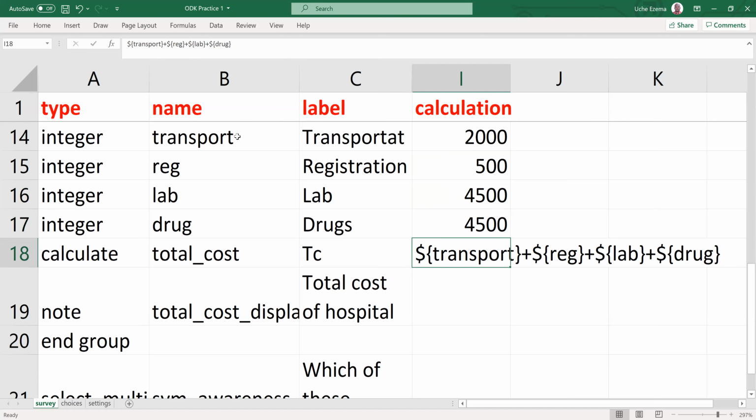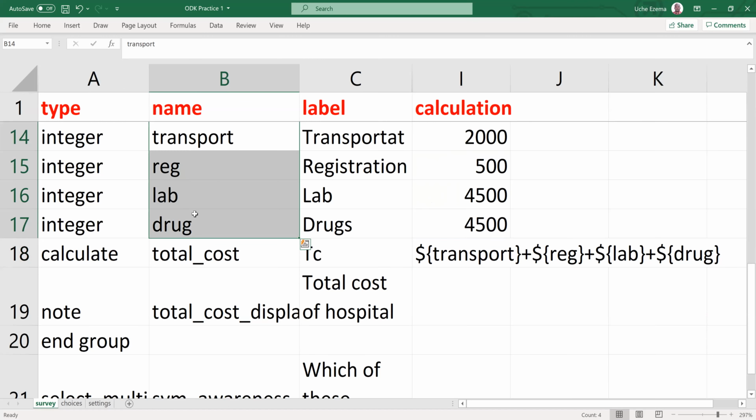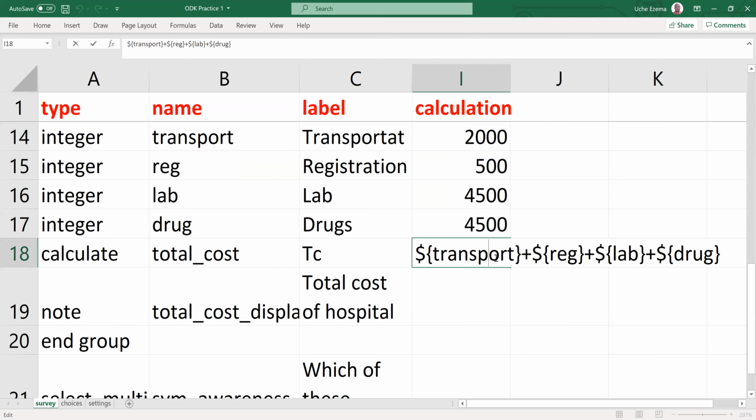All right. So these are the values that these items are holding in the ODK phone. They hold this value for you, and then you come here to calculate their sum.